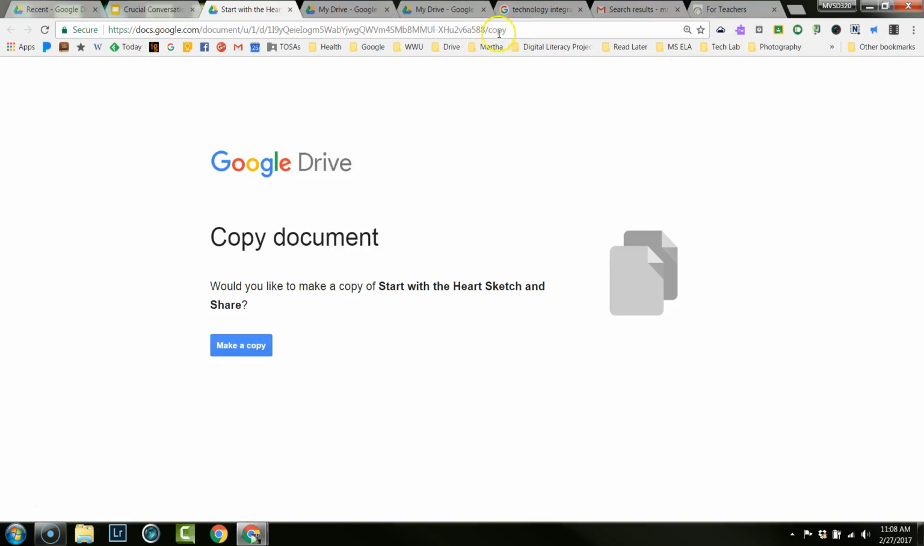And if I change that from edit to copy, then when I share this link, it forces the people to make a copy. Now you can send something to somebody with just read only and they have to go to file and then make a copy, and they can make their own copy that way. But this way it forces them automatically to make a copy and they don't have to think about it. So I like that little trick of changing edit to copy at the end, and then it forces that copy when you share the link.